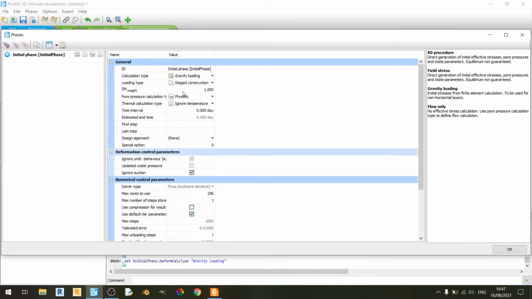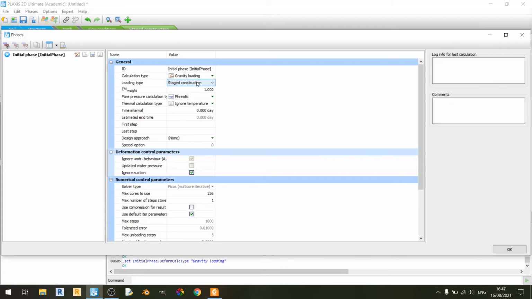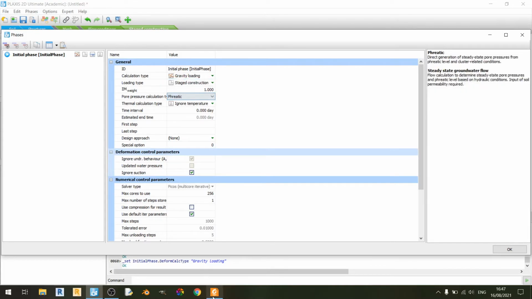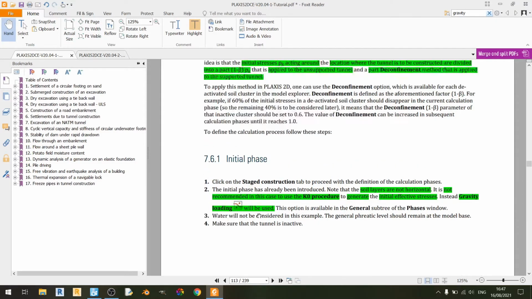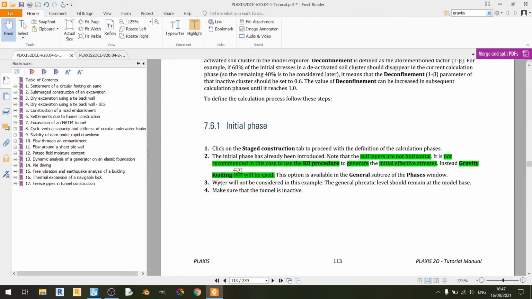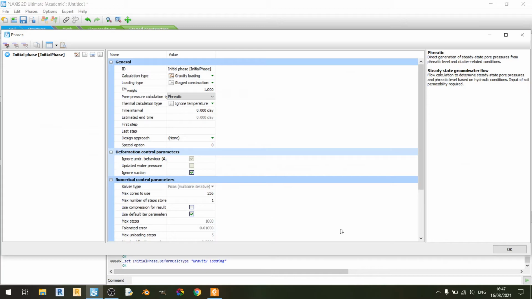And remember to use stage construction over here, and we can keep the pore pressure at phreatic if you read ahead. And as you can see, the water will not be considered in this example. The general phreatic level should remain at the model base. And make sure the tunnel is inactive in this phase. So if we click on OK, we can see that the whole tunnel is not active.